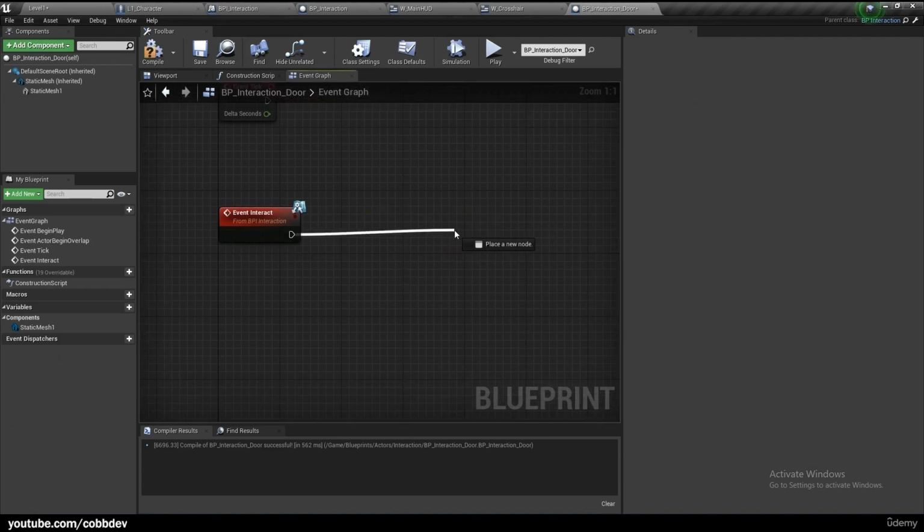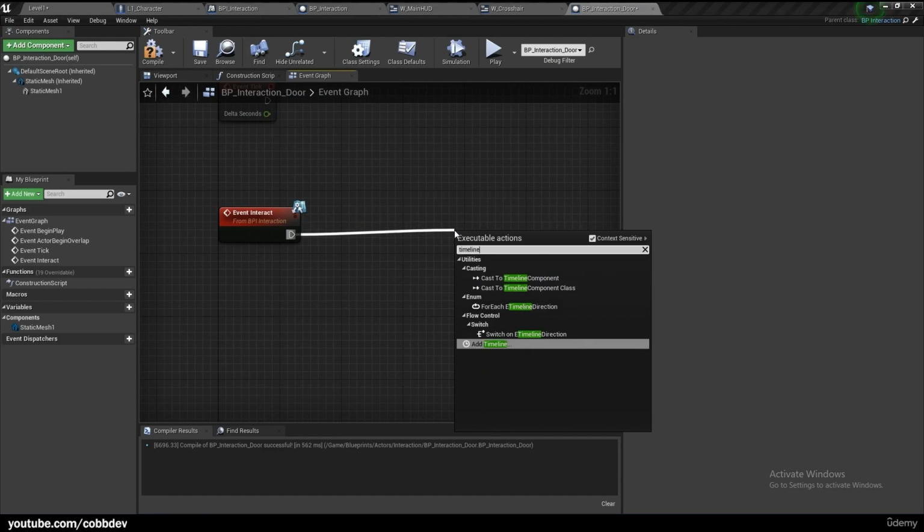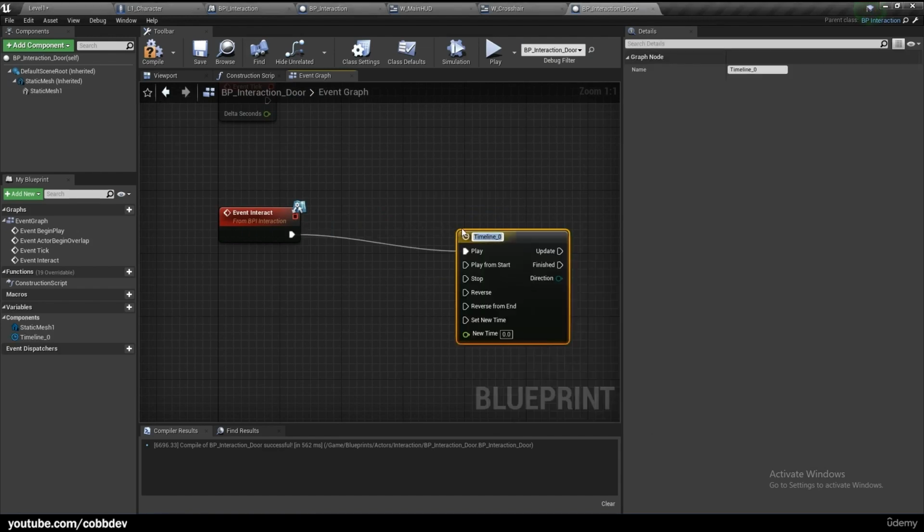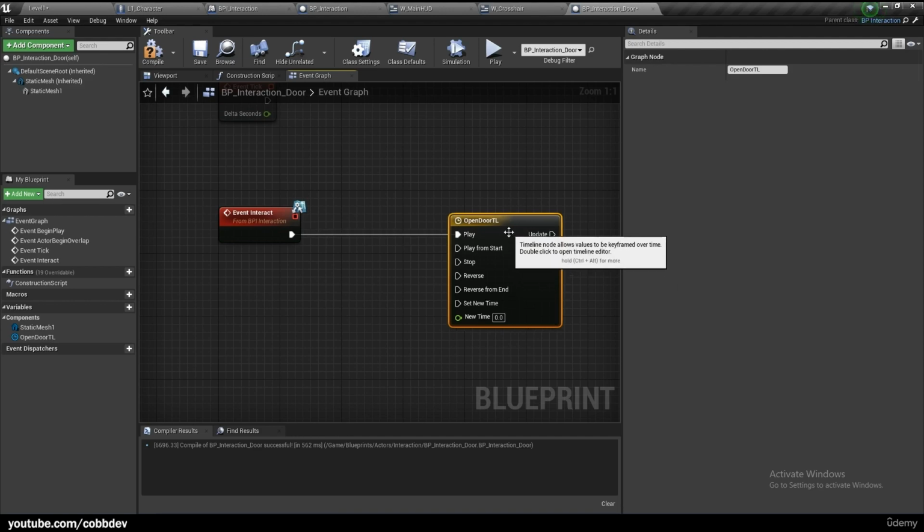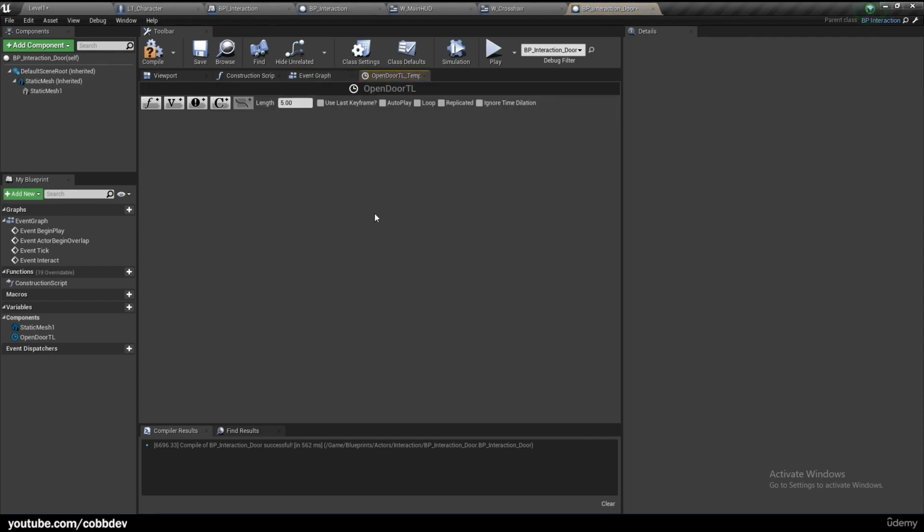So let's delete that print string and let's change it to a timeline. And we'll call this open door TL for timeline. So let's open this up. And first thing we want to do is change the length. This is in seconds. So this is how long we want it to take for the door to open. I usually go for something like 0.2 seconds or 0.25, but since this is a horror game, I like it a little slower, such as 0.5.